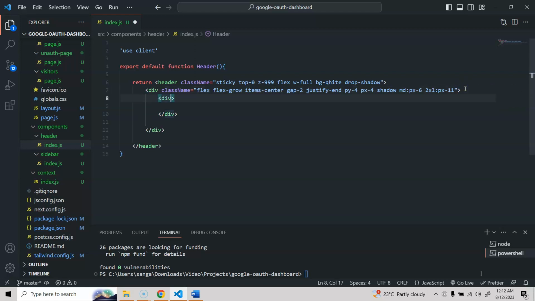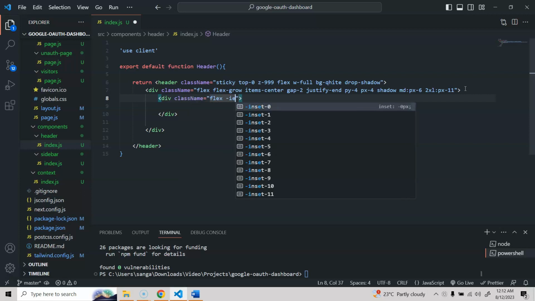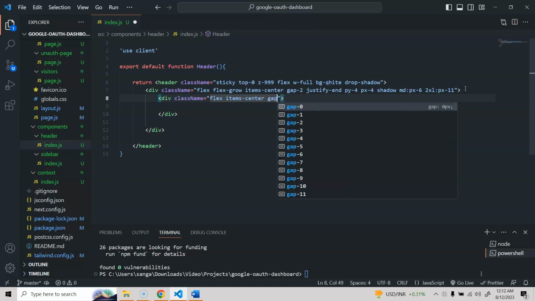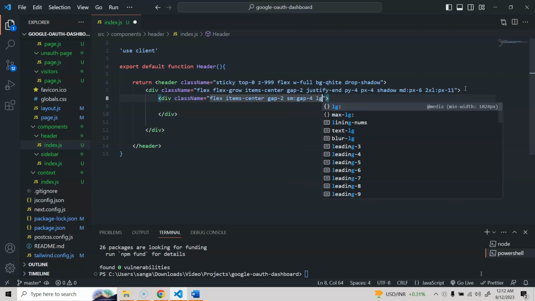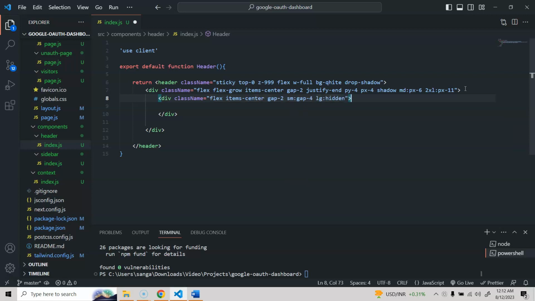Next we are going to take another div here. Let's give a class name. We'll do flex, items-center, gap-2. We'll do sm:gap-4, and for large we are going to make this one hidden. All right, now here we will do a button, and we will create a toggle button where on click of that the user will be able to toggle the sidebar.